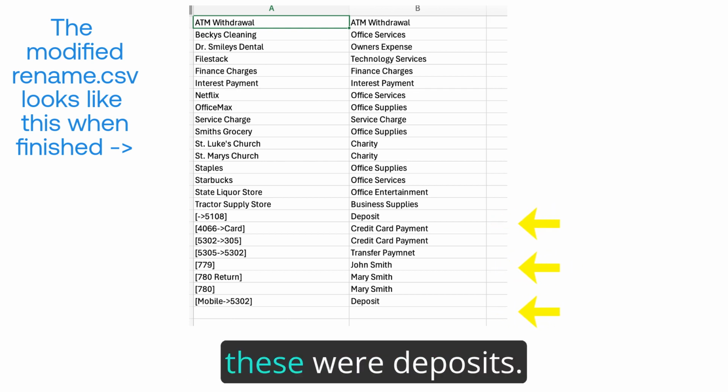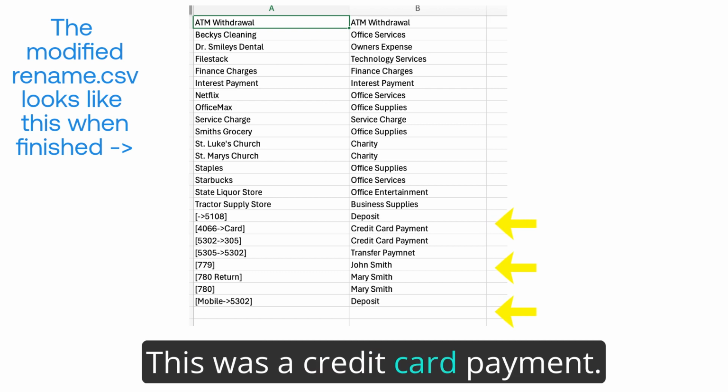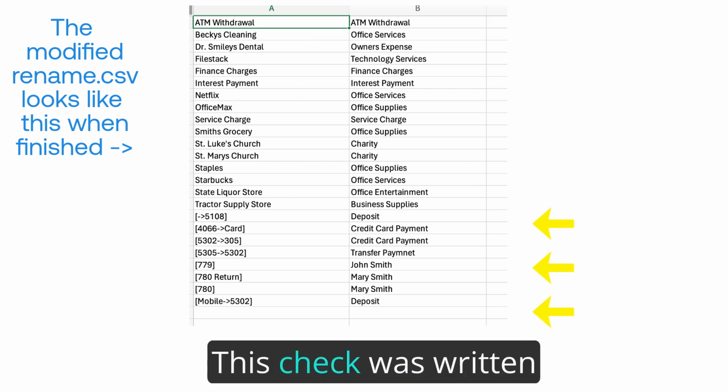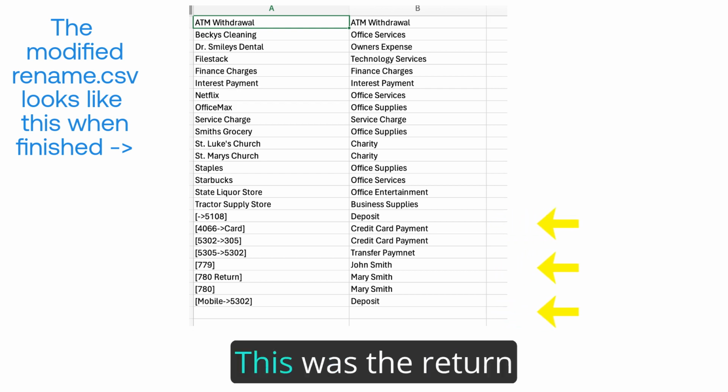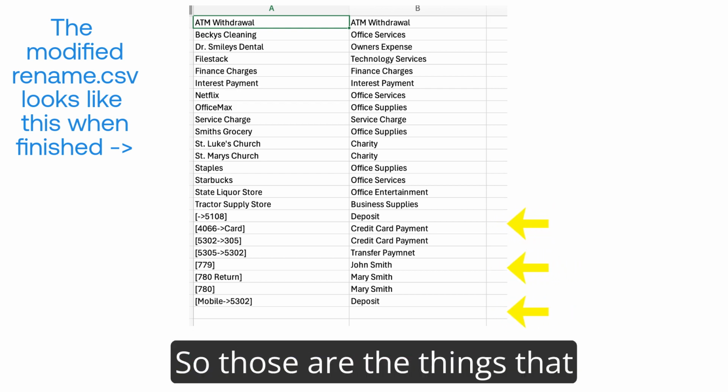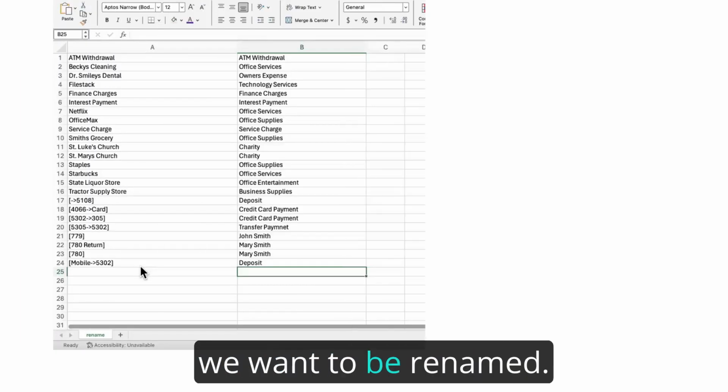Down here, we know that these were deposits. This was a credit card payment. This was a transfer. This check was written to John Smith. This check was written to Mary Smith. This was the return from Mary Smith. So those are the things that we want to be renamed.